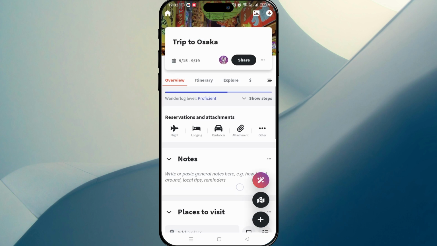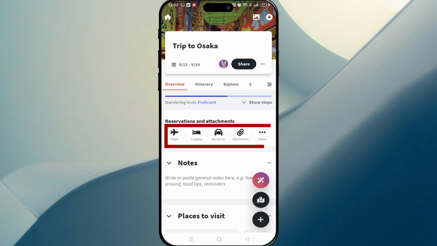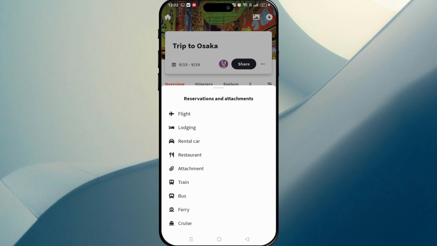Now here where it says reservations and attachments, this is where we can put in all our documents. So all our documents will be stored in one place instead of going through photos and emails and so forth. So if I click here on more, you'll see we've got a whole list of attachments we can add. And I'll show you with a flight.